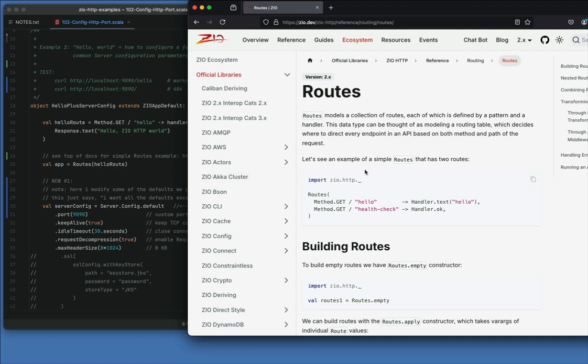But what they're doing in this page, and what I like for beginners, is it shows how to create routes one at a time inside of the routes constructor right here. So this has a first route, which is going to be a get request. The URI is /hello, and then they show the handler right here is going to be a text handler that returns hello. And then this one is going to be another get request. It's going to be at the health check URI, and that calls handler.ok.